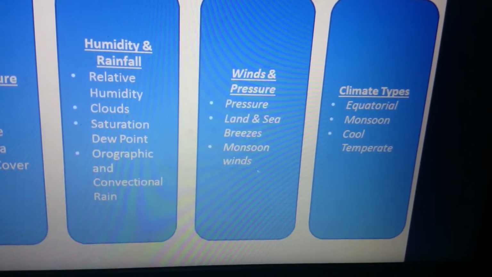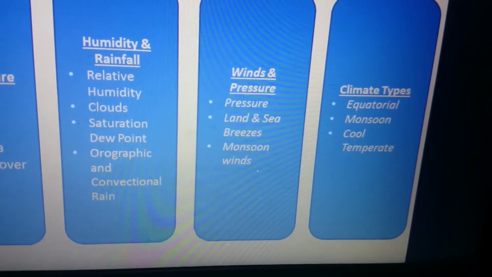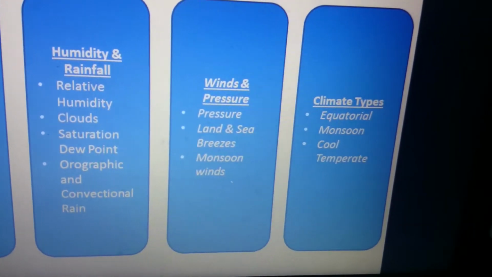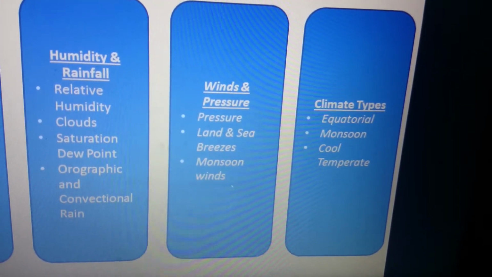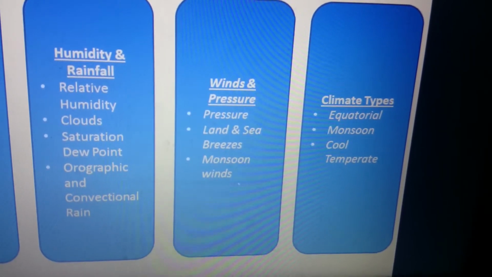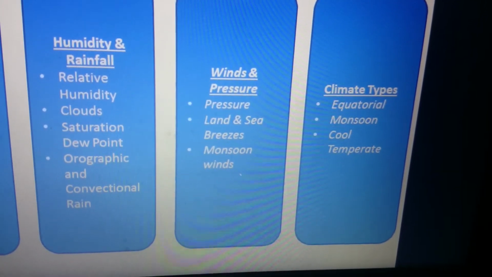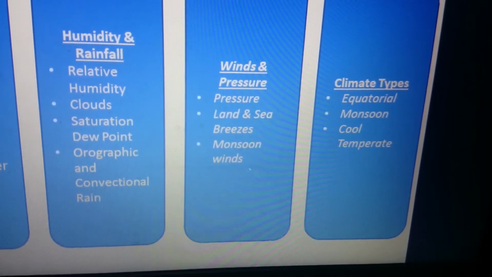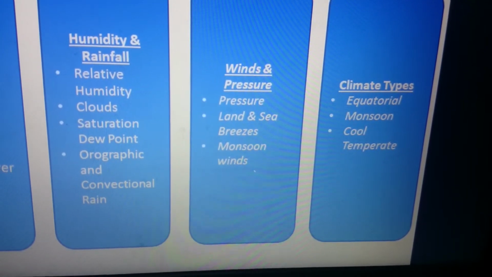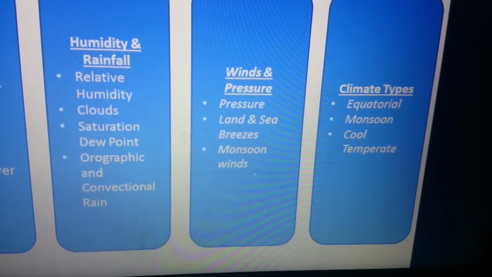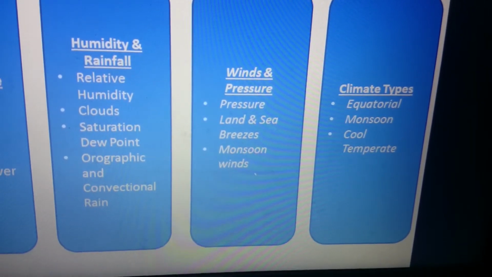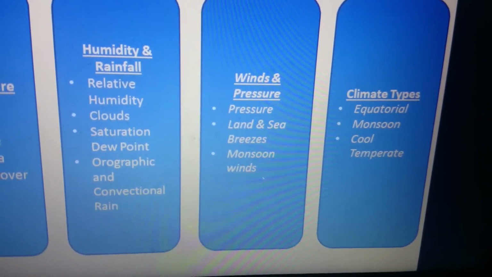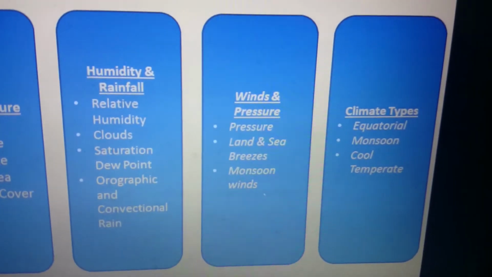Monsoon winds as well. Monsoon winds, generally there will be a diagram provided, and you need to analyze and describe with suitable named examples. Climate types. Three main climate types you need to cover: equatorial, monsoon, and cool temperate climate types. You need to be able to identify them from the climograph that's given to you. You need to be able to know what are the dominant temperature conditions, average temperature of each climate type, what kind of a temperature range would you see, and what would the precipitation be like.